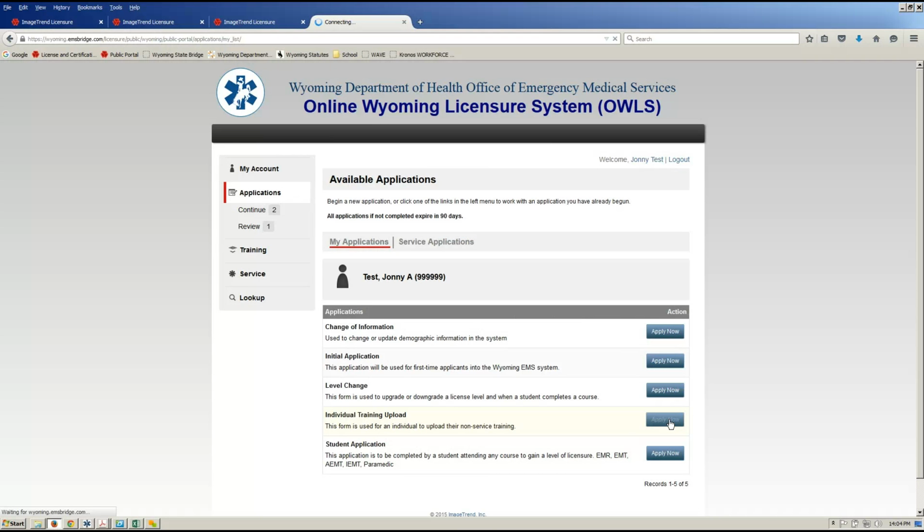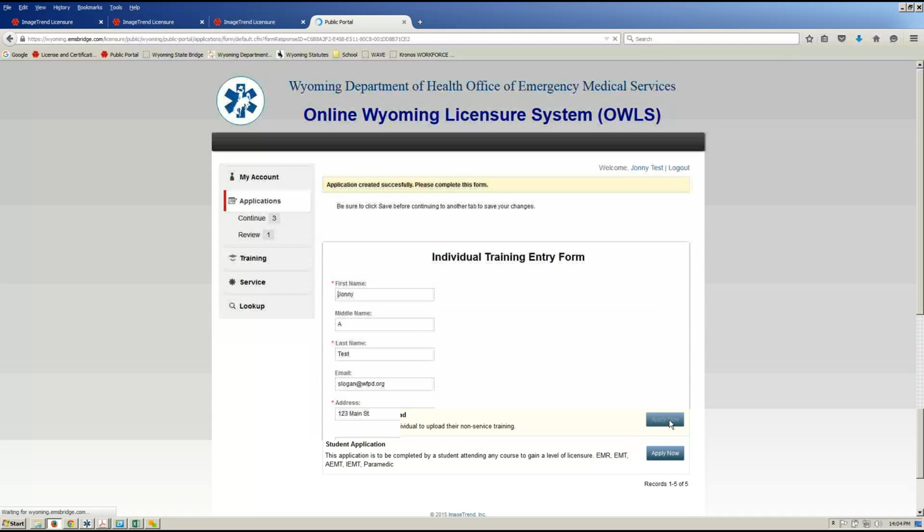Once the form is opened, it takes a second. This will bring us into the specific folder that the form is in, and then we'll start the form. So it brings us in.